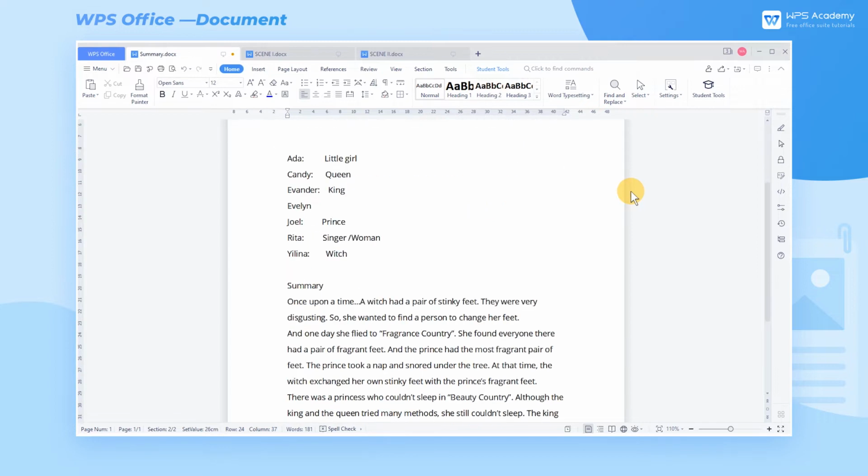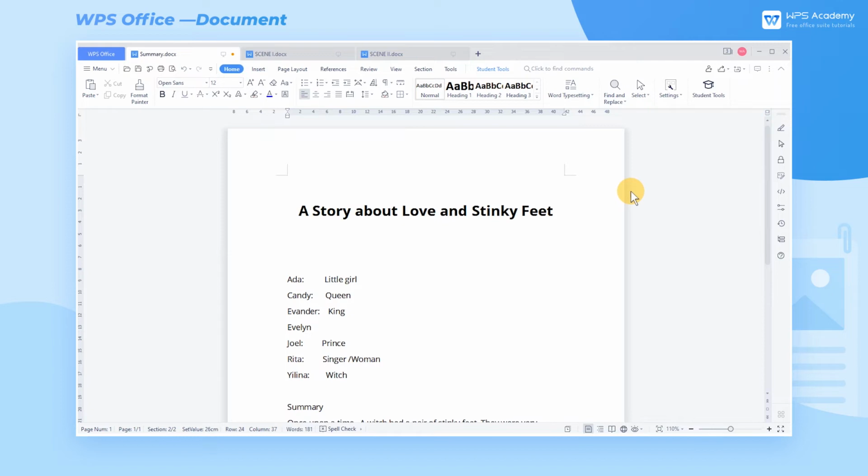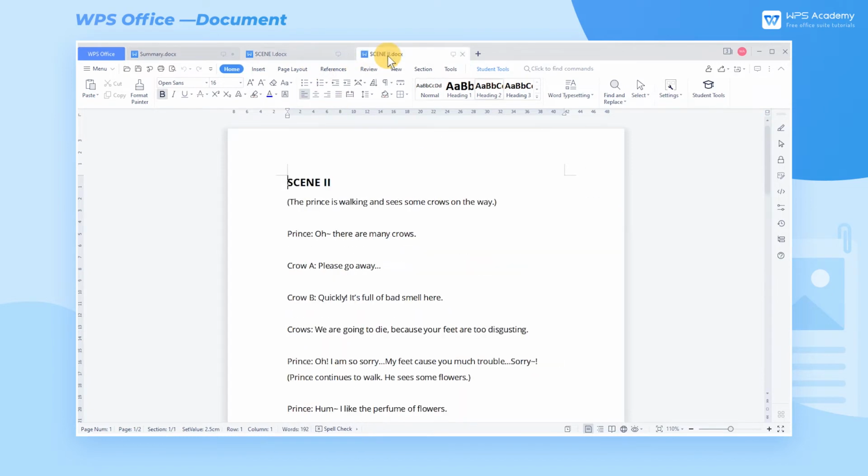WPS and Microsoft Word both have the split and merge function, but what is the difference between them? We will use the same document to compare.